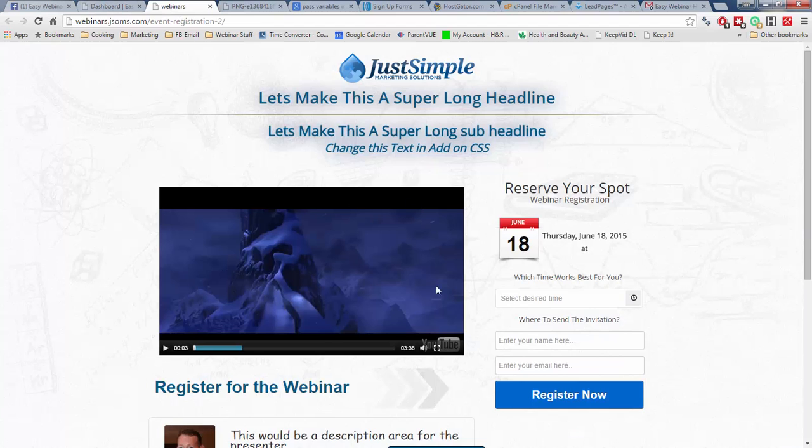This is my template. This is just a simple test event that I'm using for this demonstration. And what I want is to be able to use the Leadpages integration with my autoresponder, or any autoresponder for that matter, so that I can capture the lead when they sign into Leadpages. But I also want them to auto-register for the event. Okay, and make it as seamless as possible.